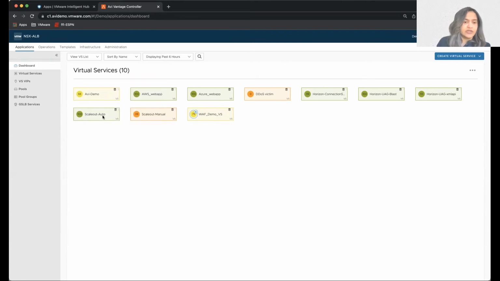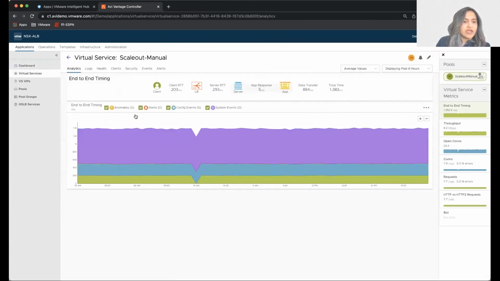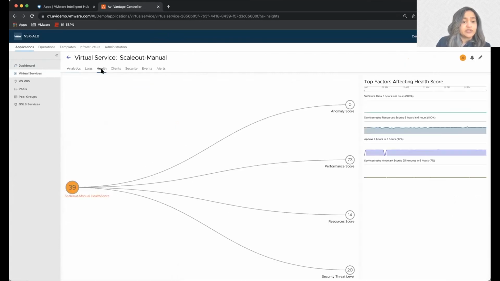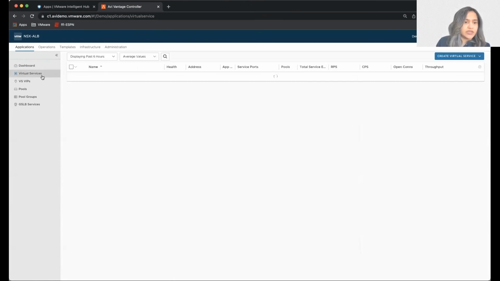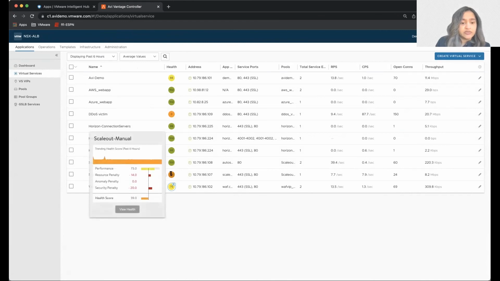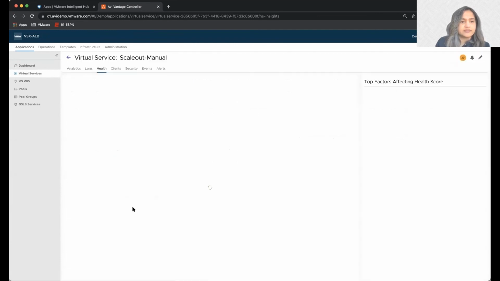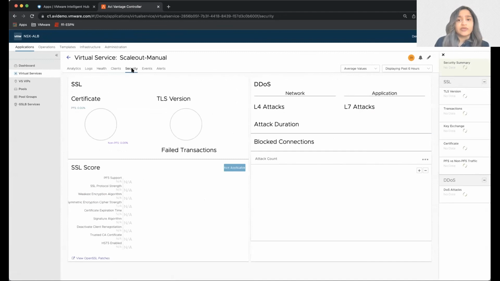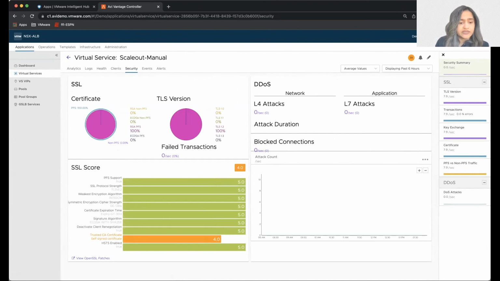So let's take an example here. Take a look at this health score. This health score for this virtual service, let's go back here, see, for scale out, my security penalty was minus 20. So let's take a look at the health, and then we go to the security tab, and let's find out why I have a minus 20. And as you can see, I'm using a self-signed certificate, and that is contributing towards my negative 20 score.